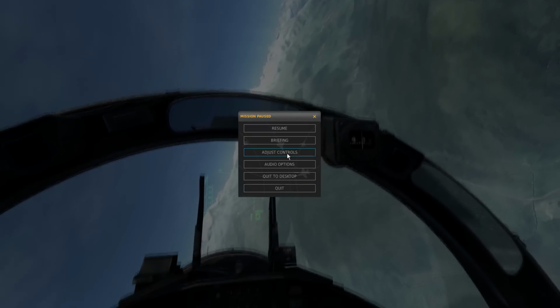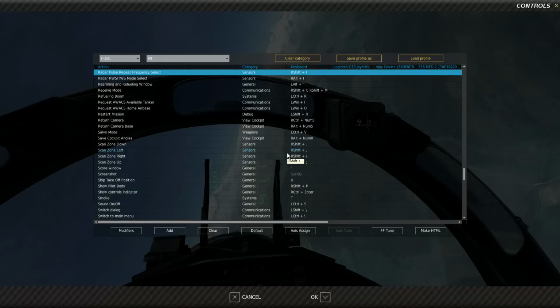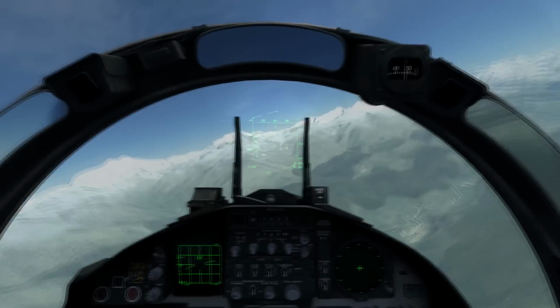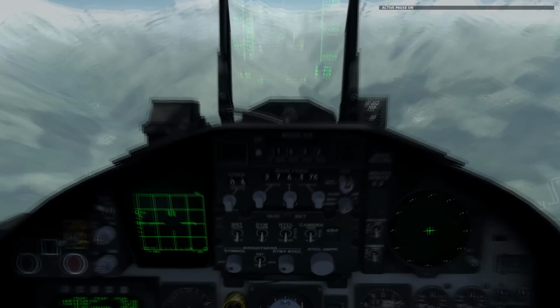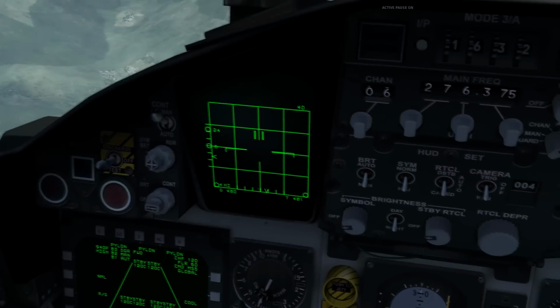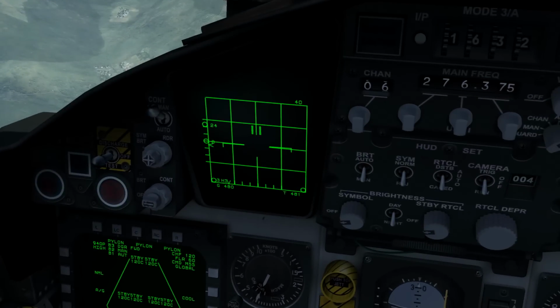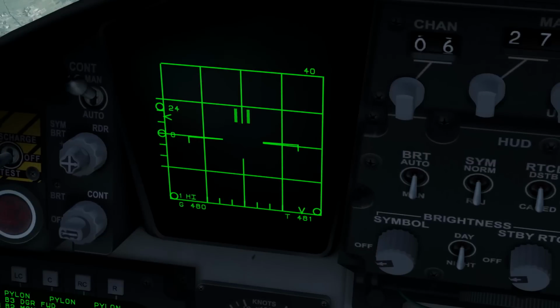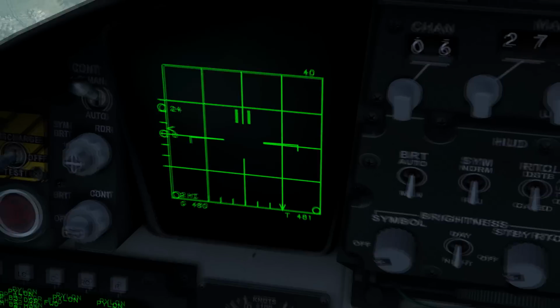Remember we bound a control, PRF, pulse repeat frequency select, right here. That's one thing I forgot to mention. I'm actually going to go into active pause and talk about this. If you look here, see where it says 1 high, 2 high, 3 high, 4 high on the bottom left? That is the pulse repetition frequency. That is how close together your radar pulses. It is a pulse Doppler radar, and that's the pulse part of it. In high mode like this, it's better at picking up things at a higher or equal altitude.